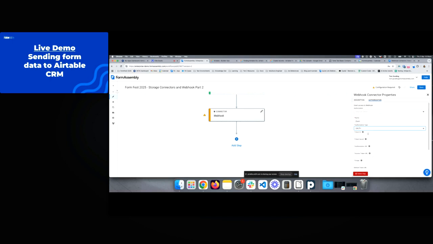So if we were to choose OAuth, it's going to ask you for some information, which anyone using this should be used to and what it needs. You will refer to the documentation from whatever service you're connecting to. And then you would authorize, you'd get your pop-up and you accept it. And then that would be stored, ready to use. Going forward, you'd be able to choose it from the drop-down list.